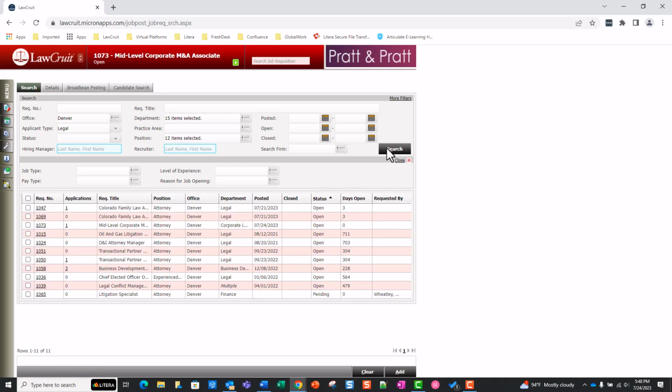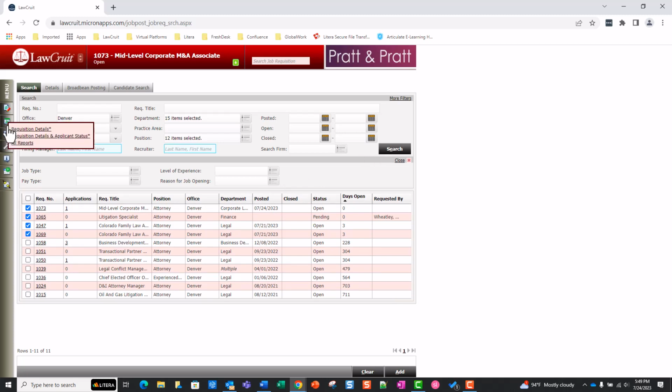Next, place a check mark into the box or boxes to the left of the job requisition title to select the job requisitions for your report. Click on the Report icon found here on the left-hand side of the screen below the Menu button to view a listing of the on-demand job requisition reports. Click on a report title to immediately begin generating the report. We will select Requisition Details for today's training.